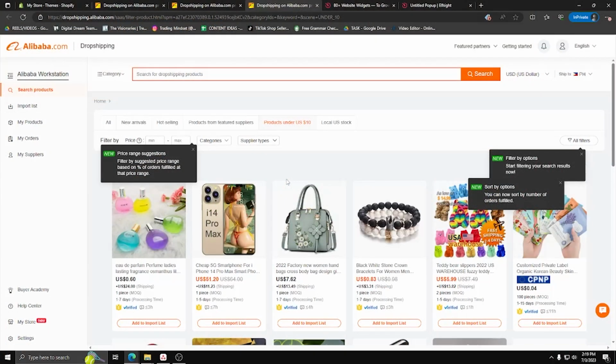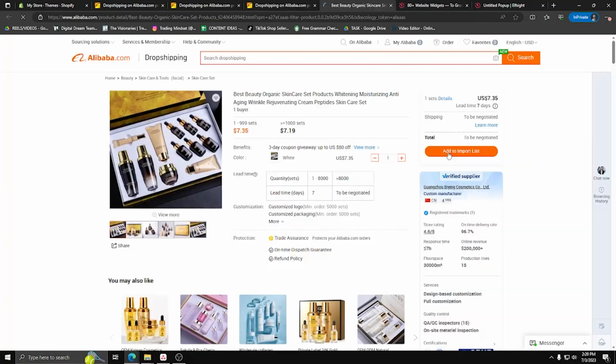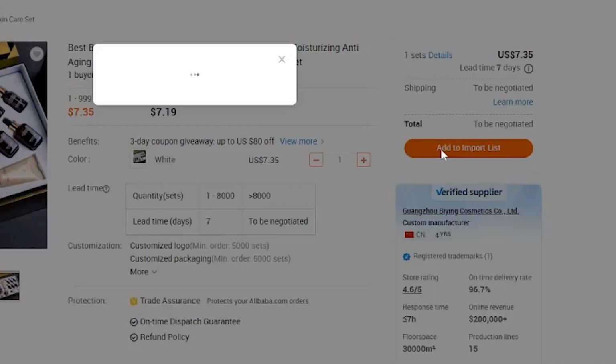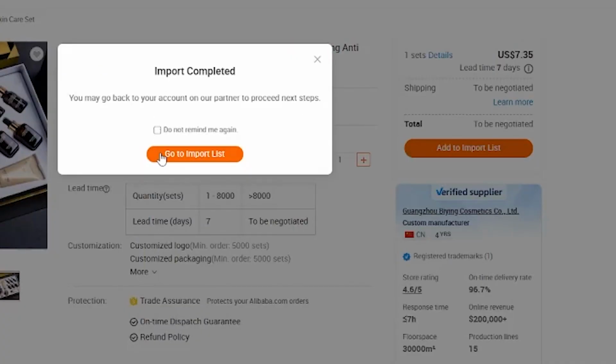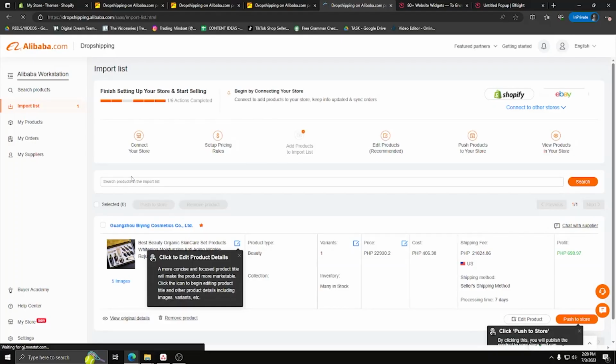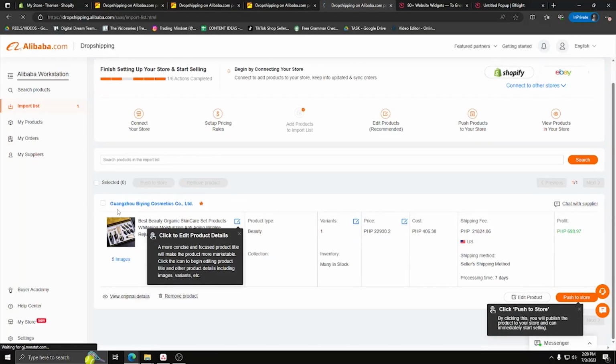When you see a product that you want to sell, click on it and then select the Add to Import list on the right-hand side. And there you go! You've now added products from Alibaba to display on your Shopify dropshipping store.